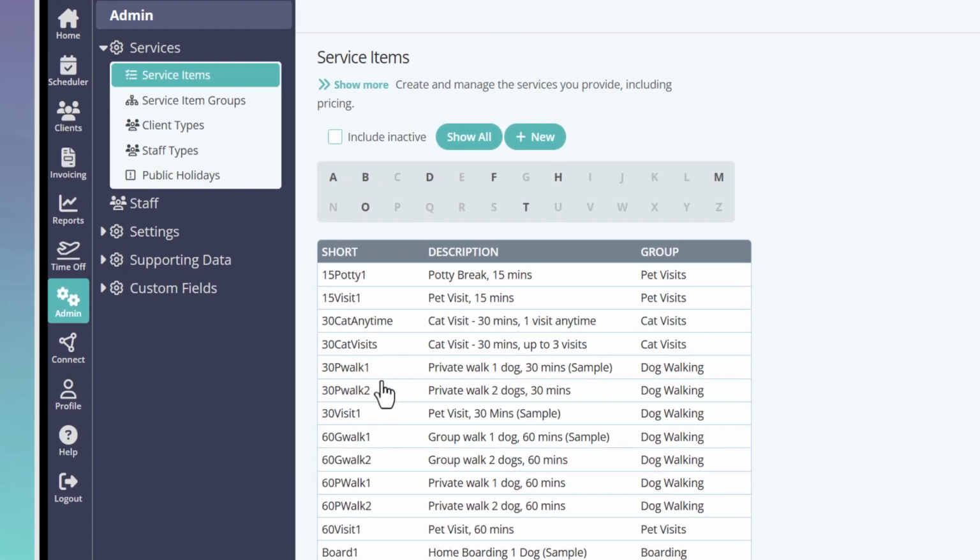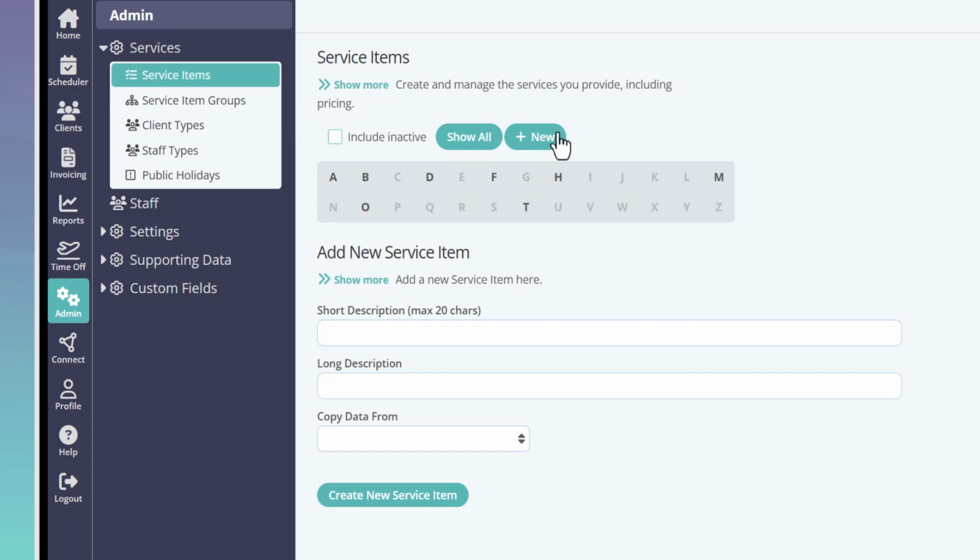Firstly, we will create a new service for a morning pickup for daycare. Click the Add New button. When creating a new service, you need to provide a short description. This is used internally on the schedule and on smaller screens, like your phone, and clients won't see this description. Next, enter the long description. This will be visible to clients in the portal and on their invoices, so it should be clear and easy to understand.